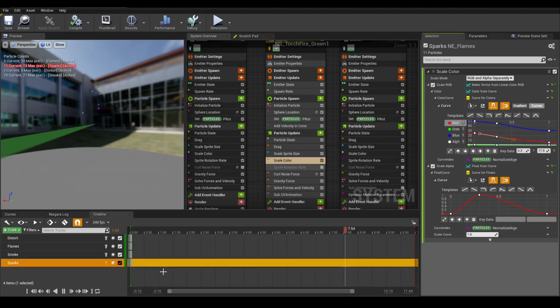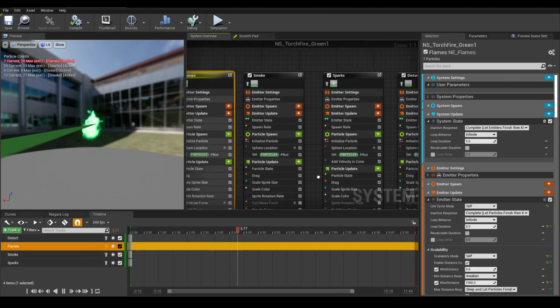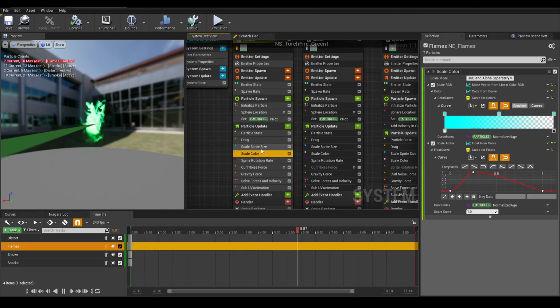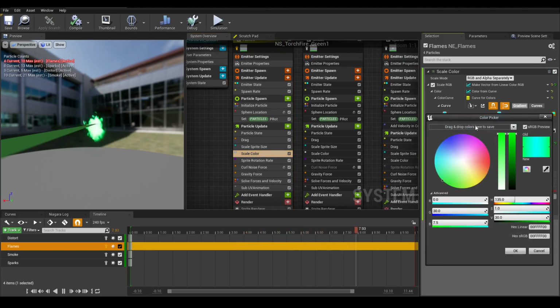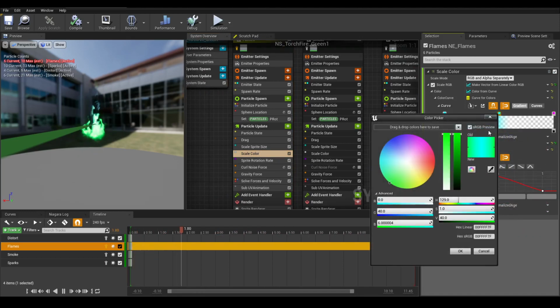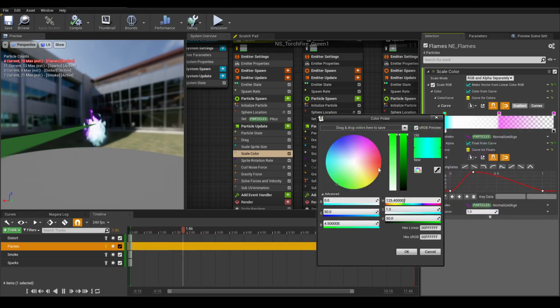So, okay. Let's mess with the smoke, but first, where is it? There it is, scale color again. Let's start from this side this time. Let's make it blue. Now let's go with some purplish, and let's go with the pinkish.